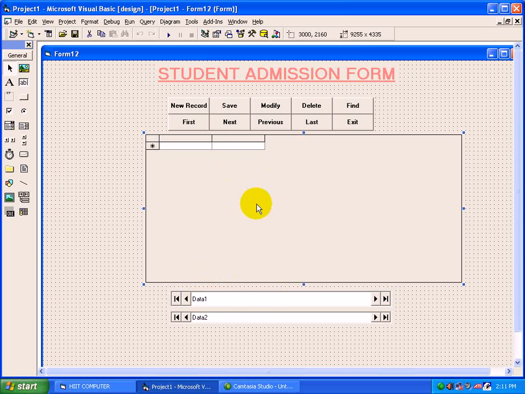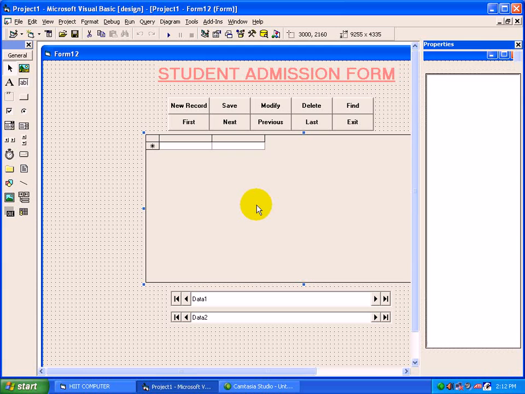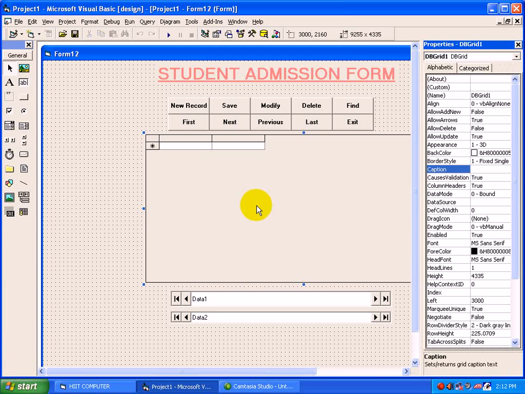Click on Dbgrid, press F4 function key from the keyboard to display property box. Just press F4. See here, you will get a property sheet. Move to data source property. Select a data source to which we have to connect. We will take here data1, that is a student table.